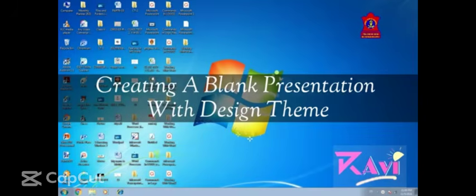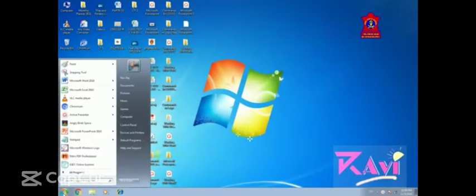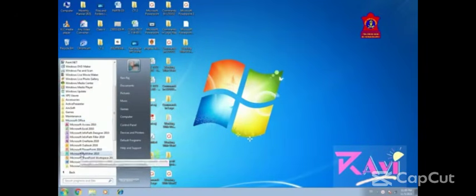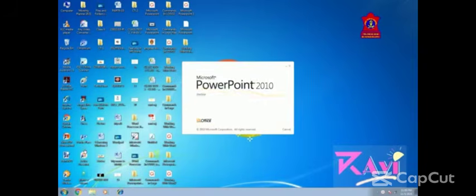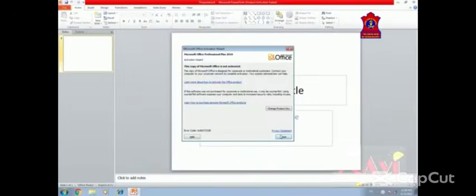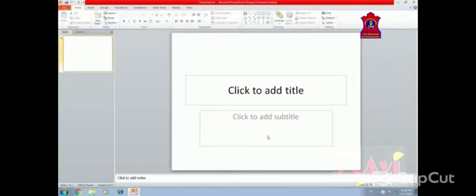So let's start. First of all, click on the Start button, click on All Programs, click on Microsoft Office, click on Microsoft PowerPoint. Okay, so here we have opened a blank document.